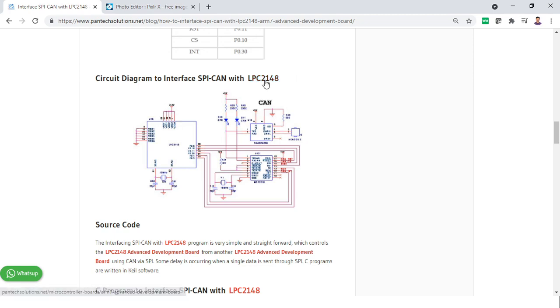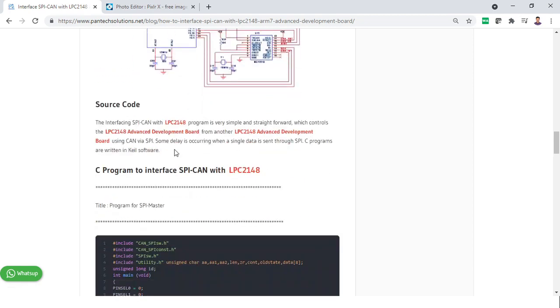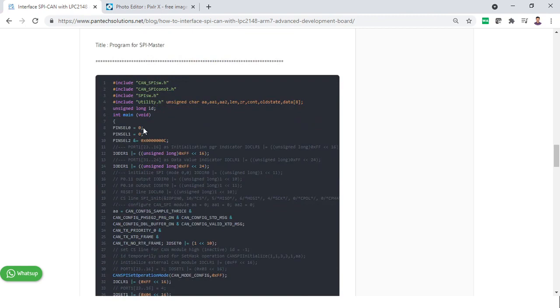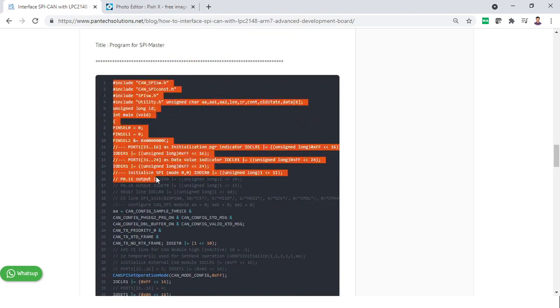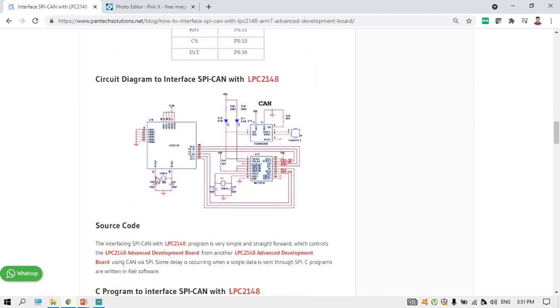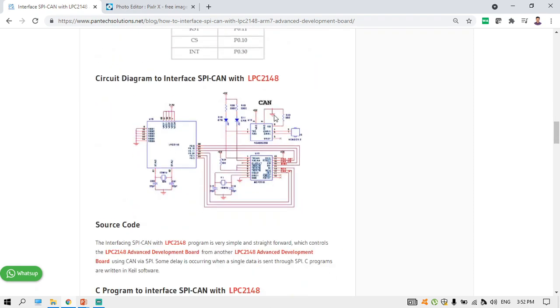So this is LPC214, it is an ARM processor. So here, with this page you can identify the basic initialization code, how to integrate, and how to send a message via the CAN protocol from one end to another end. So generally we need two microcontrollers. Here one microcontroller will have a CAN module.